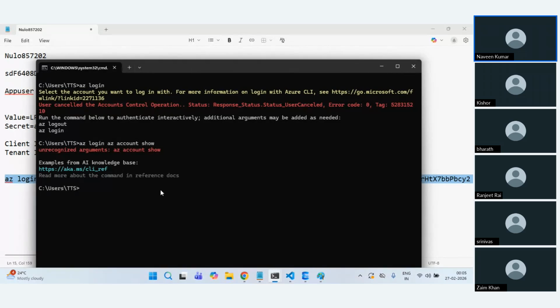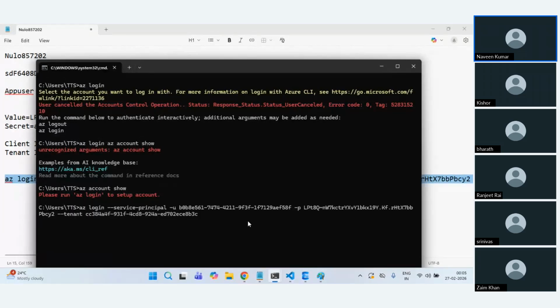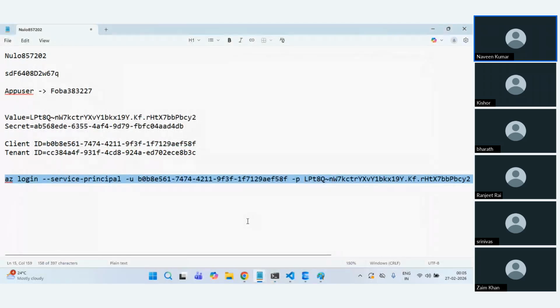And as of now, if I do AZ account show, I'll be able to see details because we are connected. Wait, I wrote AZ login and those things, but it is AZ account. So you see, it's running AZ login. Now we'll run this command. Okay, no subscription found for this.